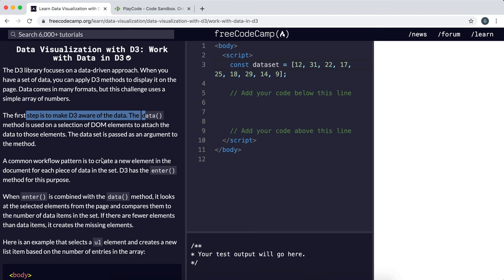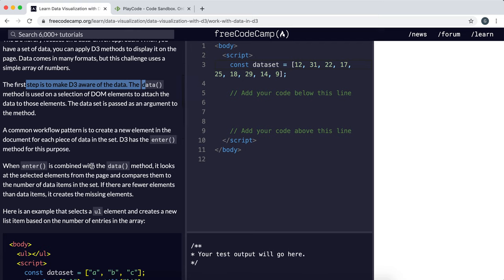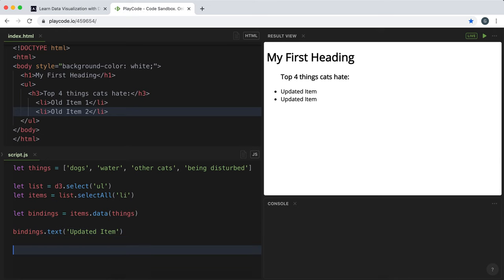So that's where the enter method comes in. What the enter method does is it creates a placeholder for all the elements in the array which don't have a selection, and you can tell it what to do with that. So here you can do bindings dot enter, and we're basically saying what we want it to do for each of these two array elements that don't have an associated list item. So what we can do is tell it to create a list item, and set the text of this to create item. So what it's done now is it's updated the items here like so, where we have a list item, and then it's created two new ones just so we have an element for each of these items in the array.